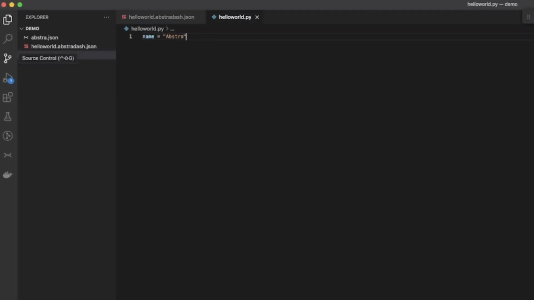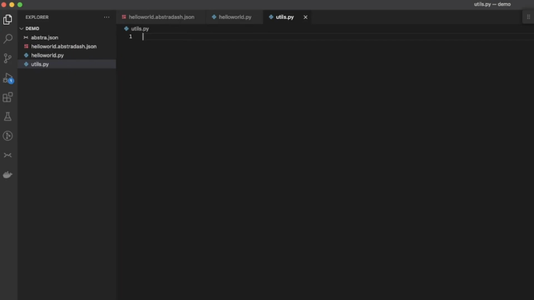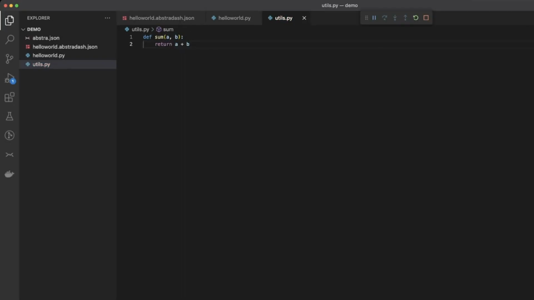For instance, let's say I want to create a library with my utils and then define a function, let's say sum of A and B that returns A plus B. You can use that just importing as any regular Python library in your equivalent Python code. For instance, from utils import sum. Once you do that, this sum function is available in this code and also on your dash.